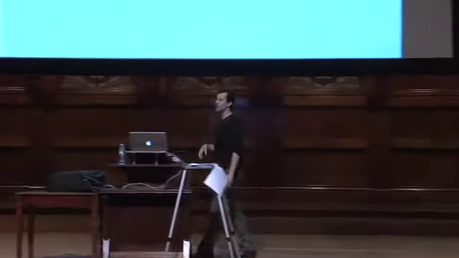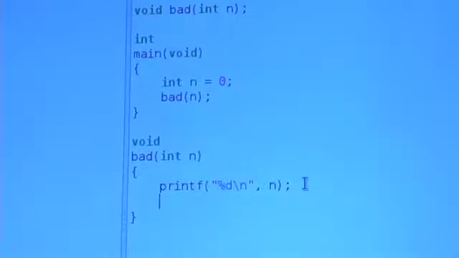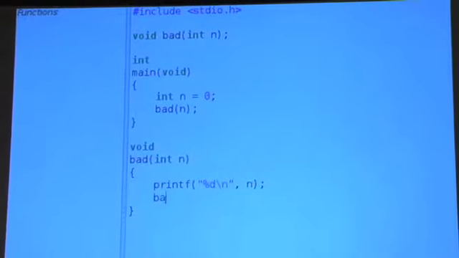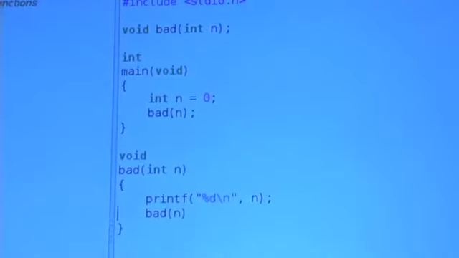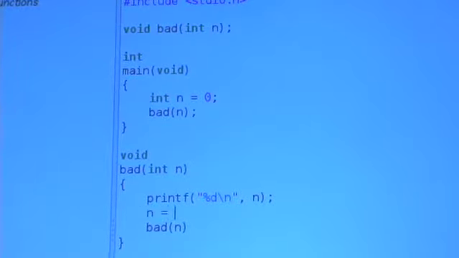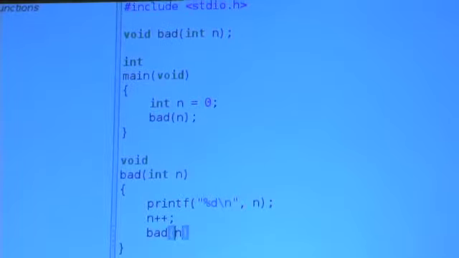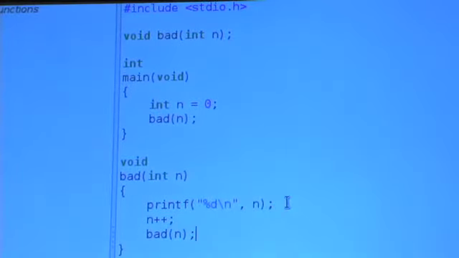I could really create an interesting quandary here and perhaps send a message along the lines of don't do this if I did something like this. What if I did bad in here and I passed in first n gets n plus 1. Or let's keep it simple, n plus plus, and pass in bad here. So what's going to happen? This should hopefully start messing with your mind.